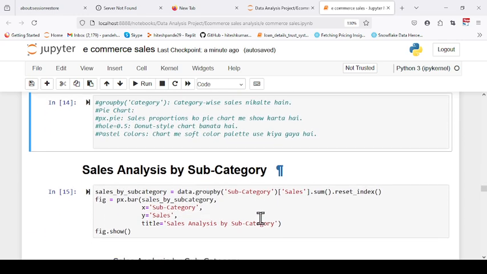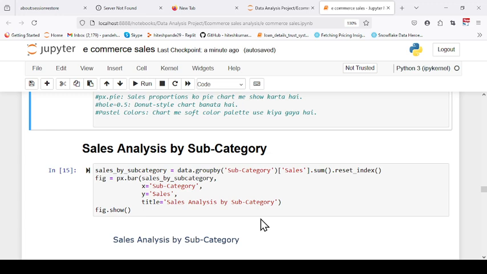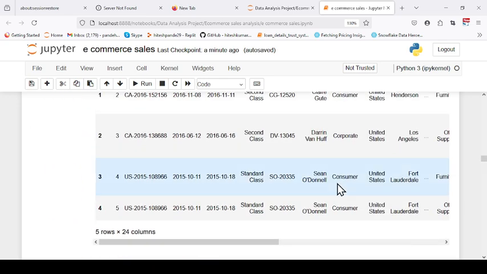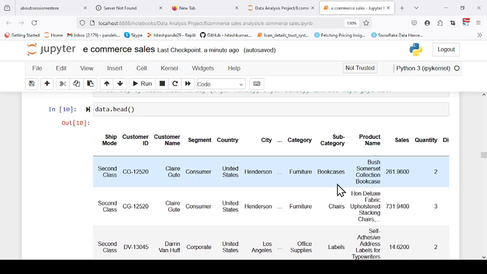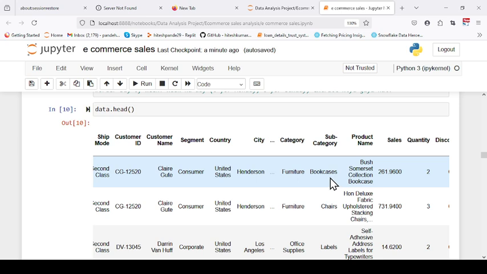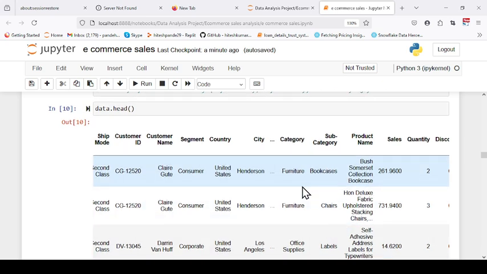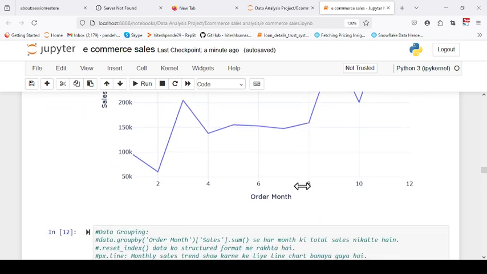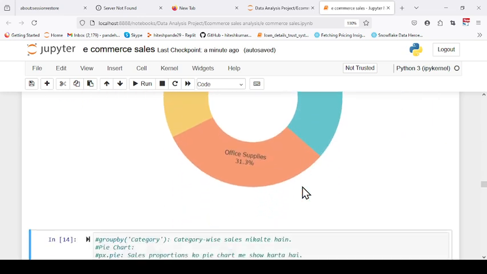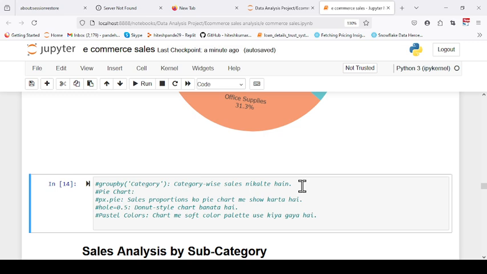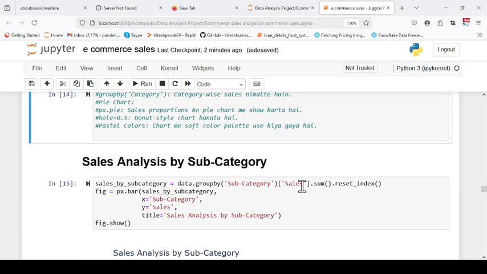Now we will try to analyze the data subcategory-wise. If you see subcategory-wise, you will get categories like subcategories. Within the subcategories of furniture, there are bookcases and chairs. So furniture has two subcategories here. Now we are trying to analyze the data within the subcategory. Previously we drew the pie chart of sales category-wise. Now we are trying to analyze the sales by subcategory.